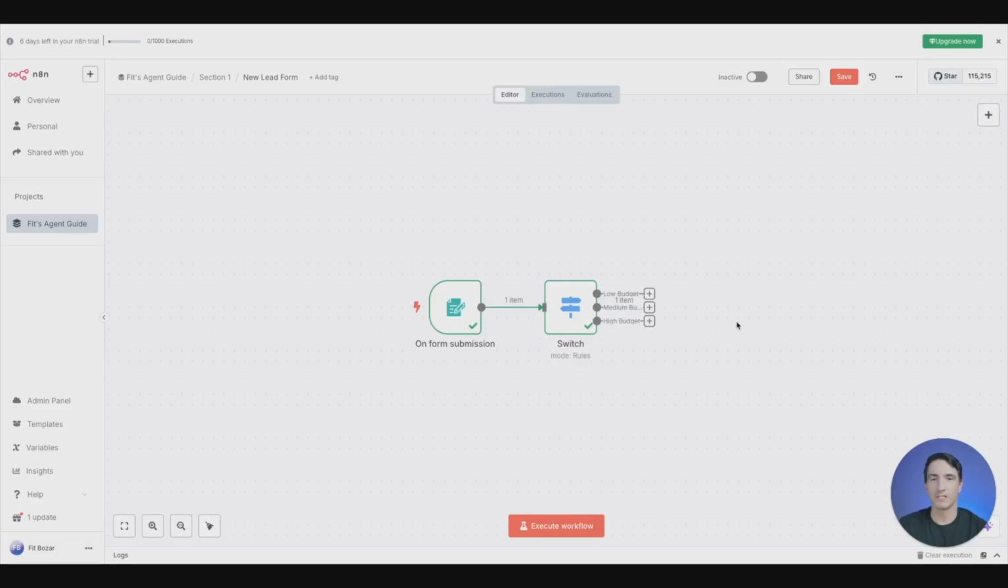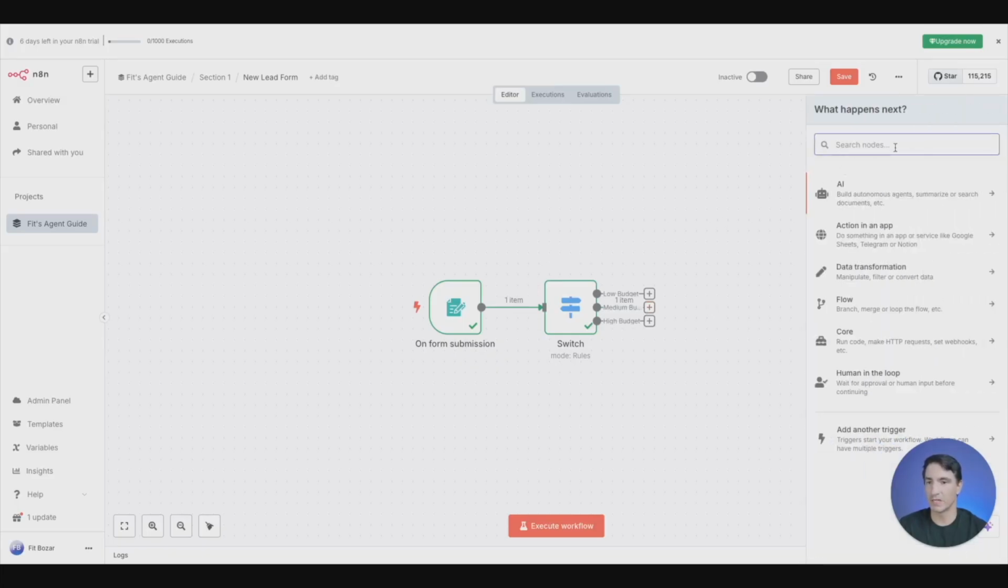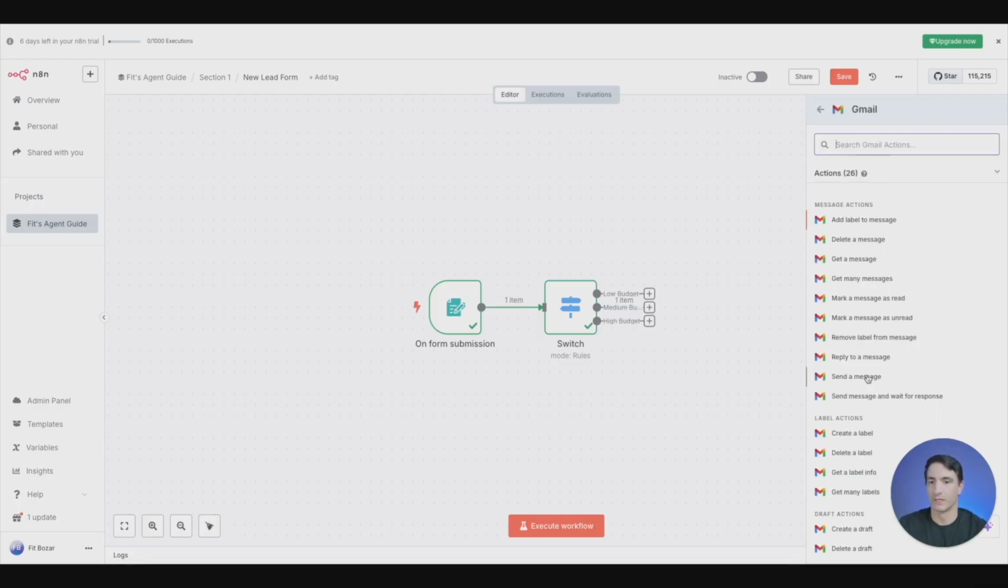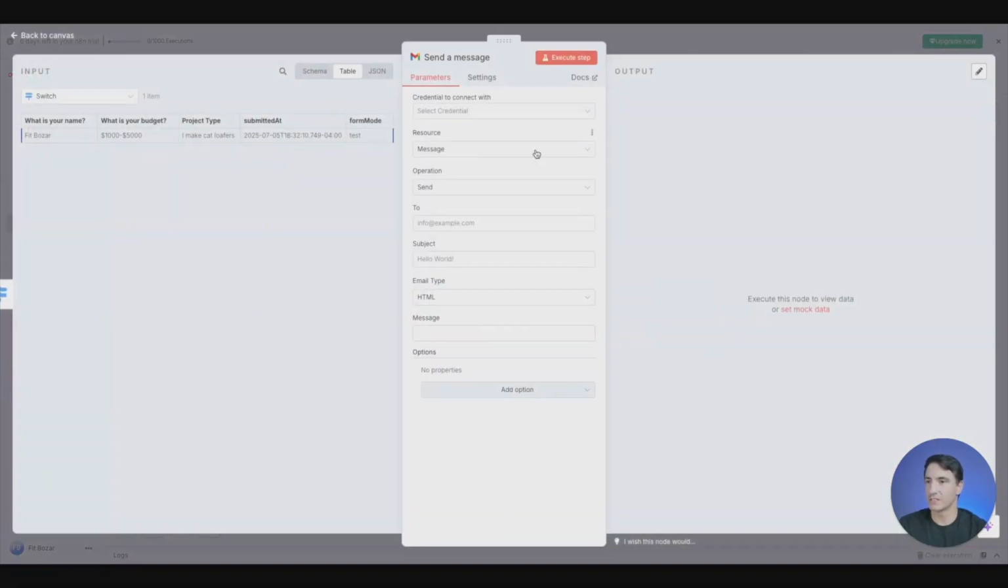So for medium budget, we can add, say, an email. So every time I get a medium budget request, I can send an email to my Gmail. So we'll click plus to add a node. We'll go to Gmail, click Gmail, click send a message, and we have to get credentialed. So this is just basically connecting n8n to the app. So we haven't set up Gmail yet. We can go ahead and do that.